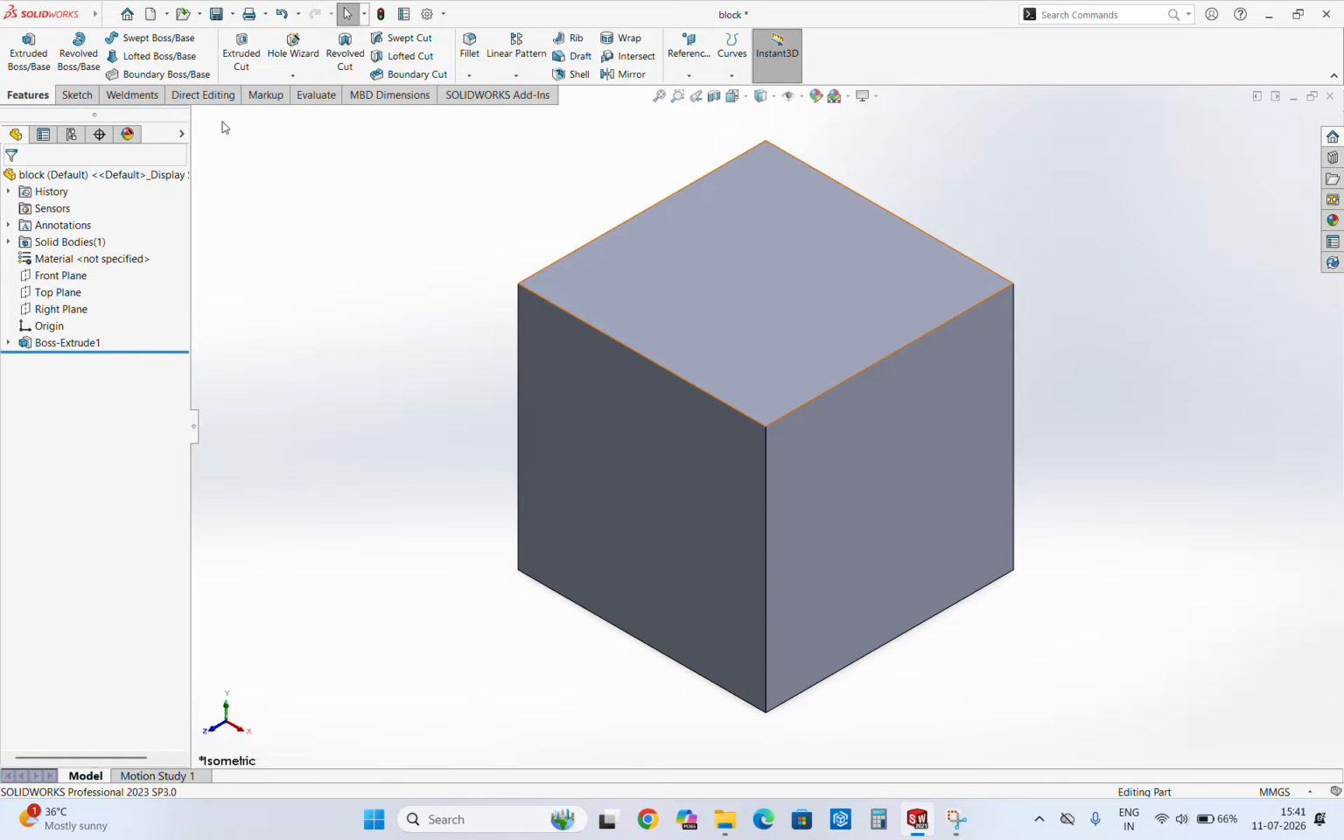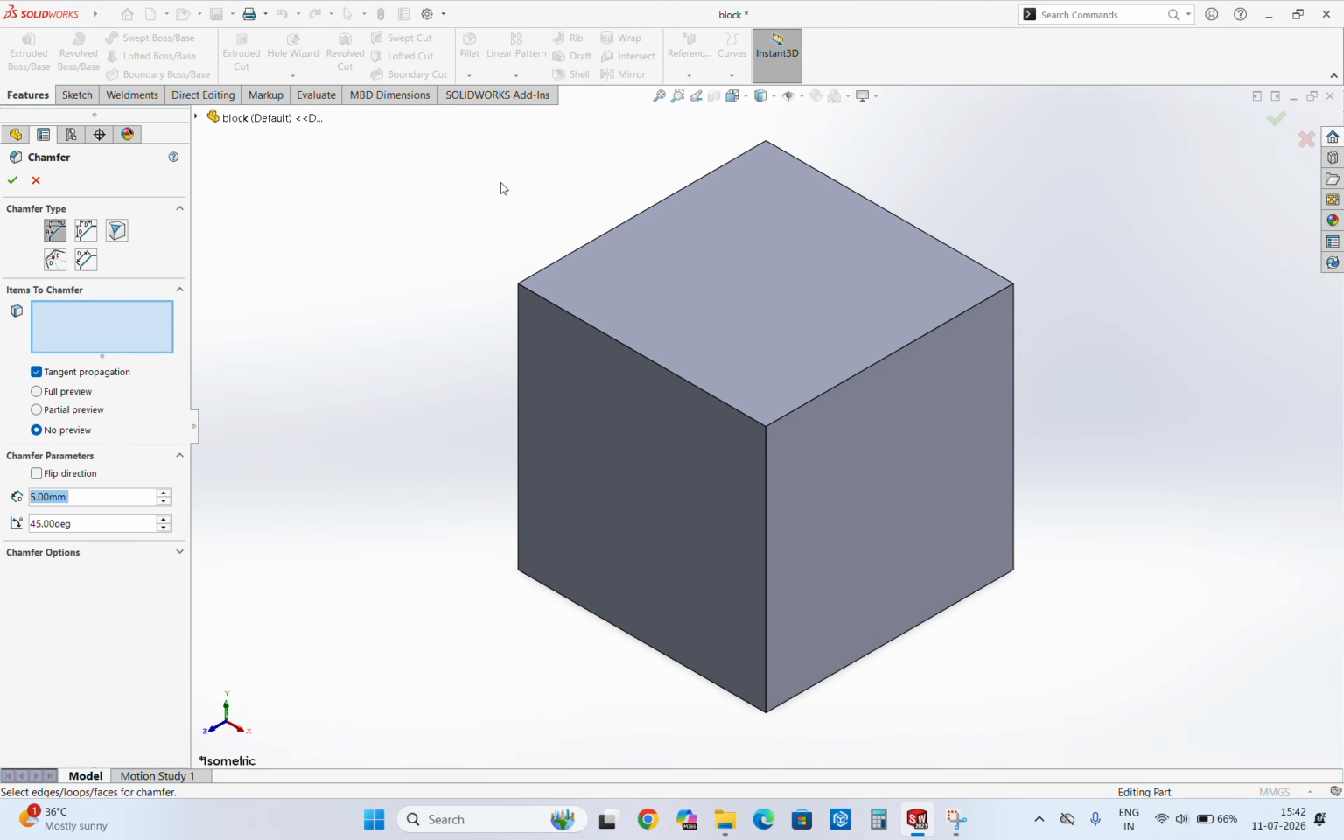Today we will learn how to use chamfer in SOLIDWORKS. As you know, for the chamfer we should have a solid geometry, which I have already created. So we'll go into chamfer first.